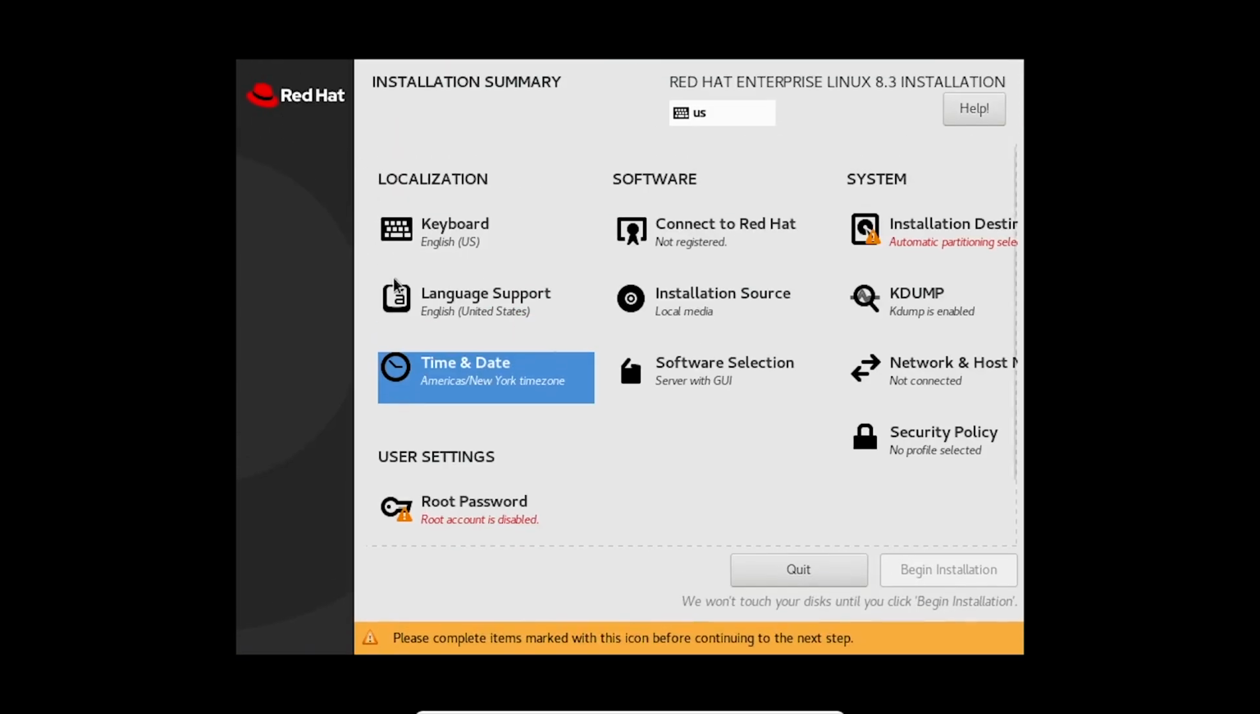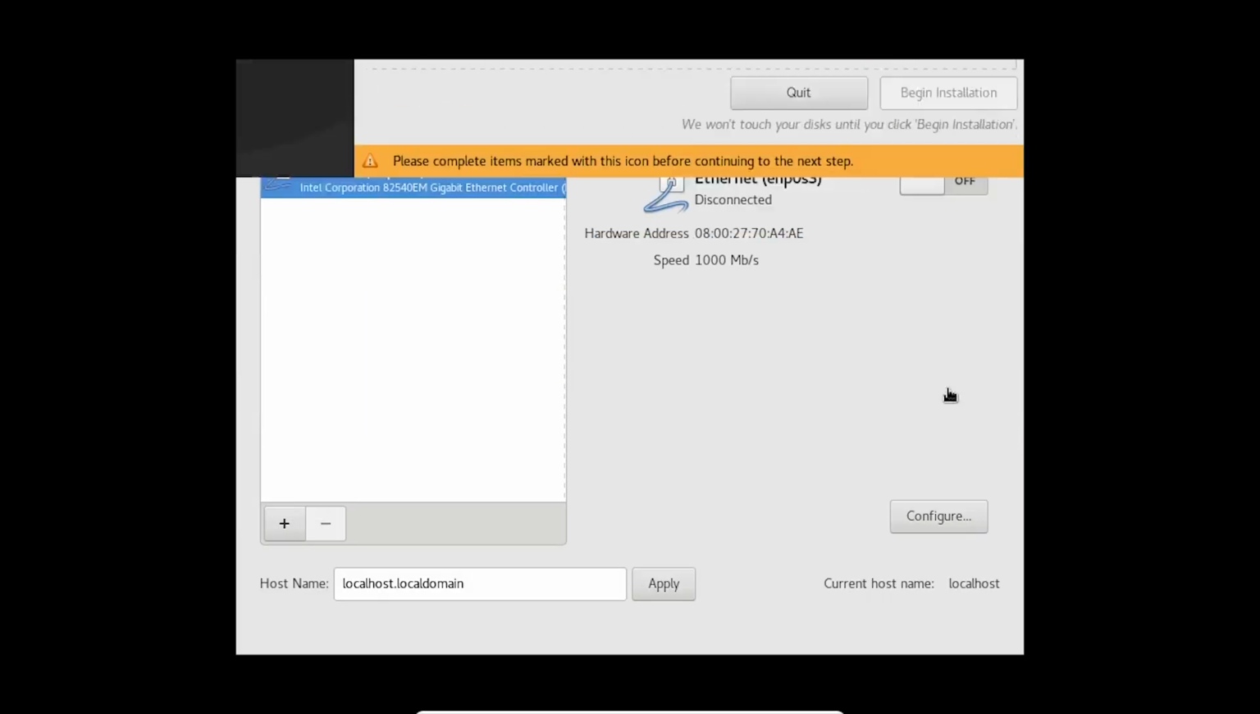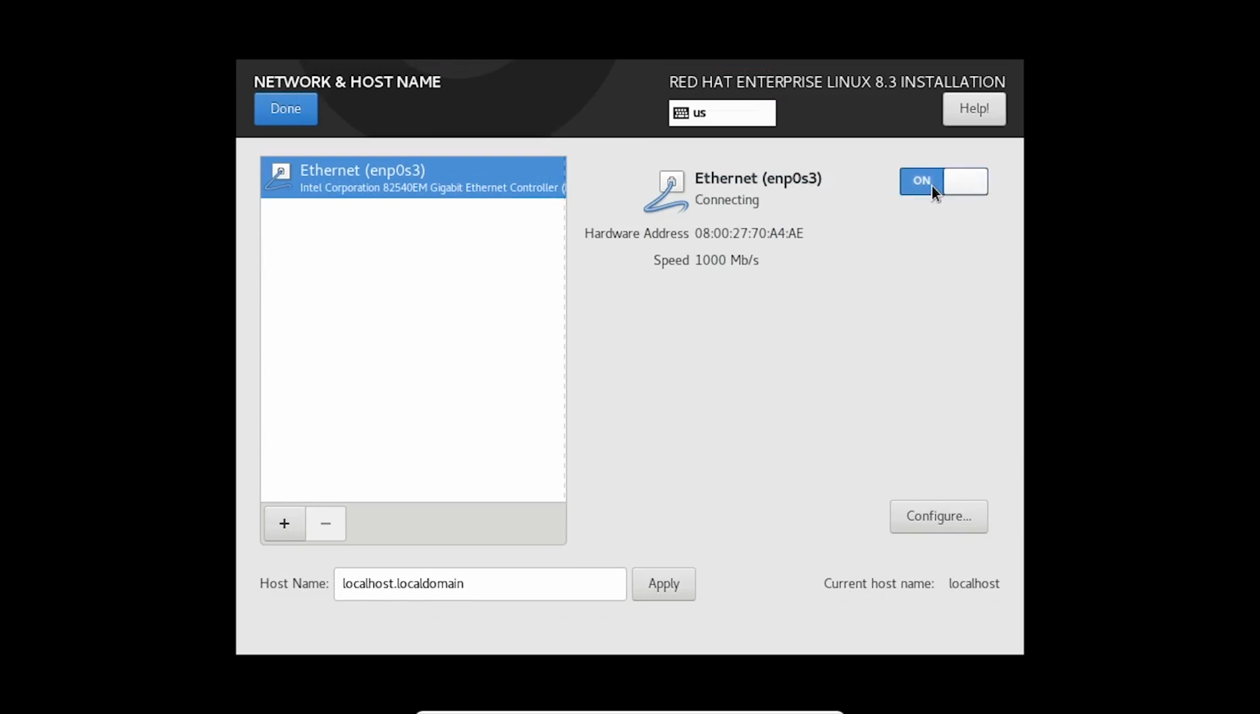Click the Installation Destination option in the menu. Make sure the VirtualBox hard disk is selected, then click the Done button. Click the Network and Hostname option in the menu. Make sure the Ethernet adapter is set to On, then set a hostname and click Apply. Once completed, click Done to return to the main menu.